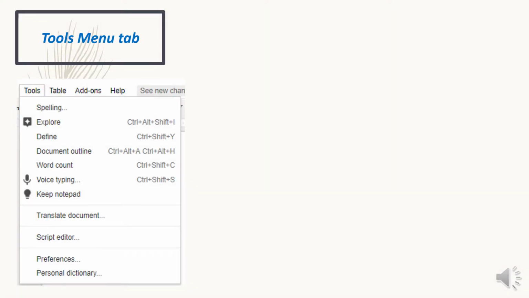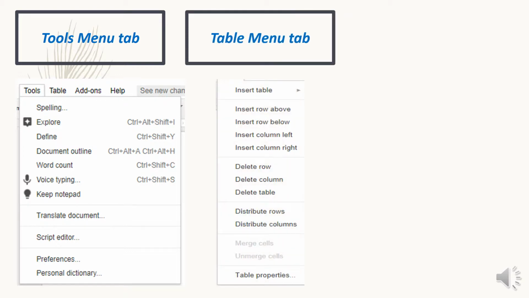Underneath your Tools menu tab, you can check for spelling, word count, and there are other different types of features that you can also use. Under your Table menu, largely you will find information on how to insert and delete different types of rows and columns in a table, as well as look at the table properties.